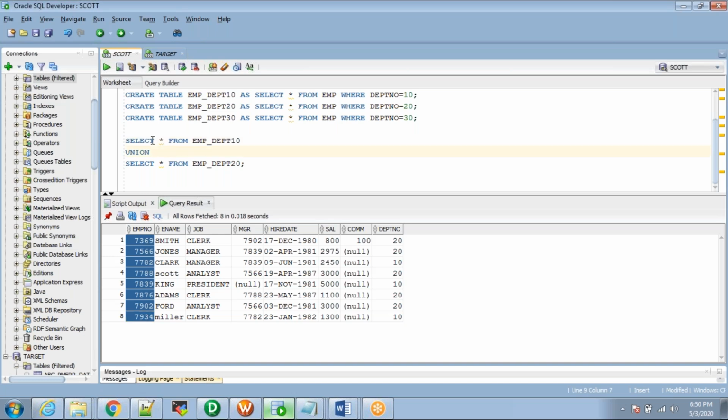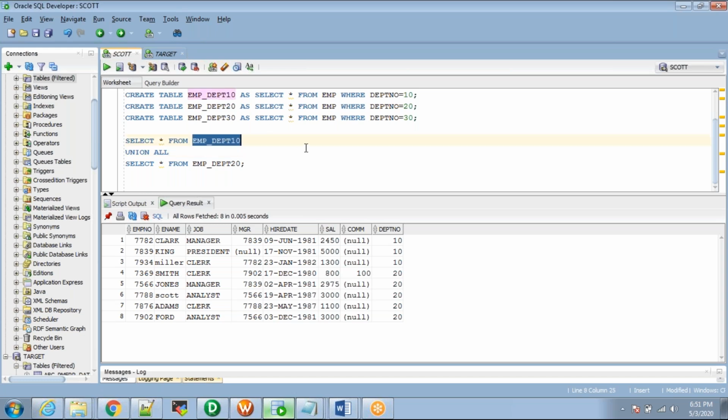Union will combine the data from 2 select statements. It will sort the data based on the first column and it will remove the duplicates. If I use union all, same records only, right? Because we don't have duplicates. Yeah, it will not remove the duplicates, sir. Union all.